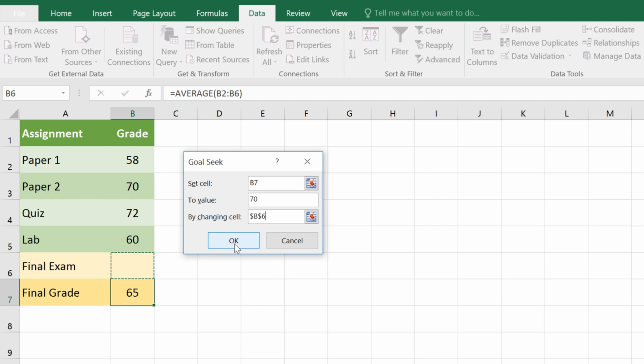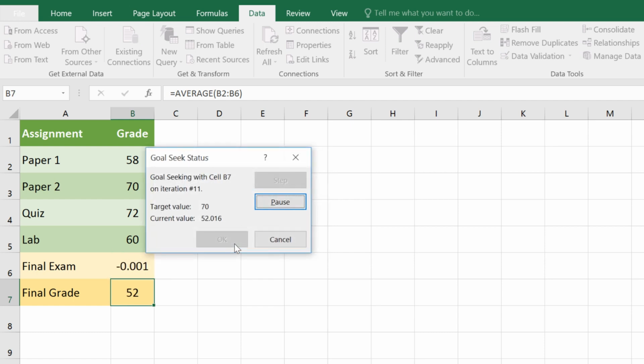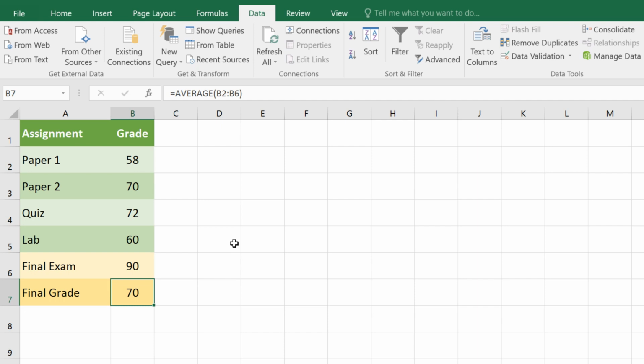When you're done, click OK, and GoalSeek will take a minute to see if it can find a solution. Based on the message here, it looks like we were successful. So we're going to click OK, and now we can see the result we were looking for in the final exam cell. So I guess I need to make a 90 on the exam in order to pass the class. It's going to be tough, but I think I can do it. At least now I know, thanks to the work we did with What If Analysis.